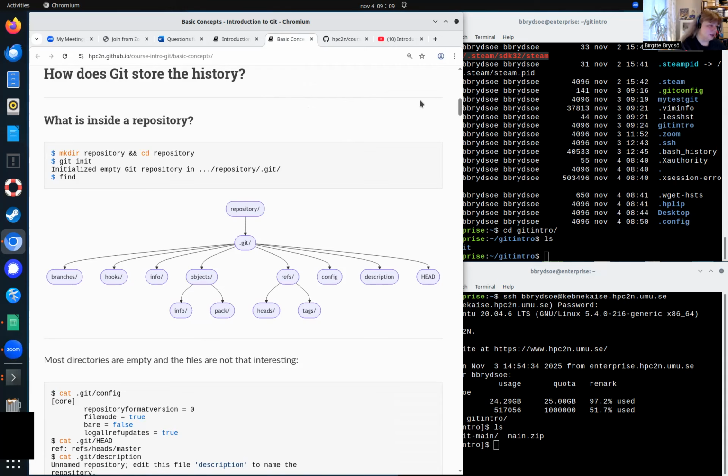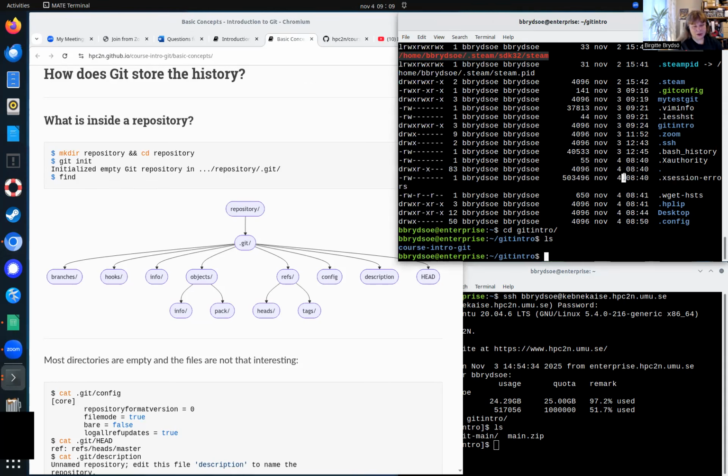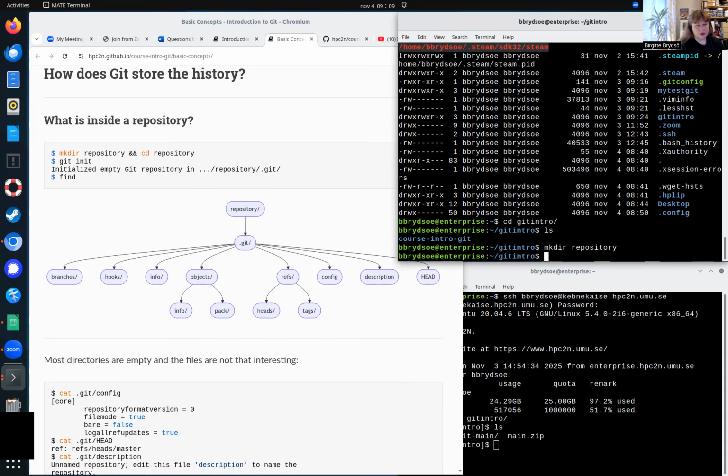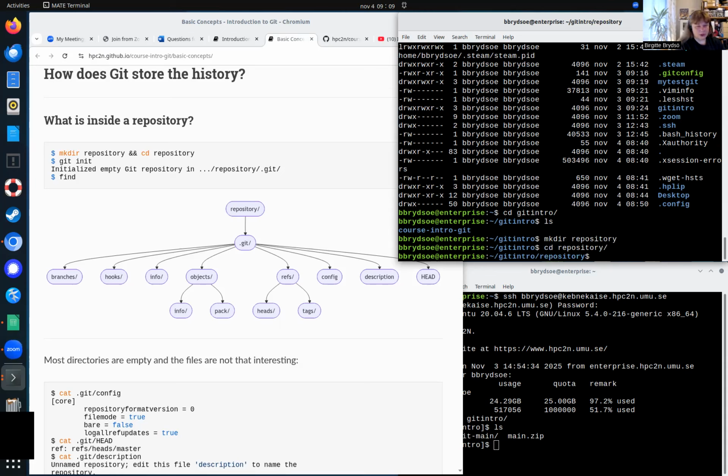So how does Git store the history? What is inside of a repository? And I am going to go ahead and actually create a repository here. I'm inside this directory that I created yesterday. So I'm just going to create a repository. This command here just says that you create the repository and you also give the command to change to the repository. So it's the same as saying mkdir repository and then cd repository. So now I'm inside this directory. It's just a regular directory.